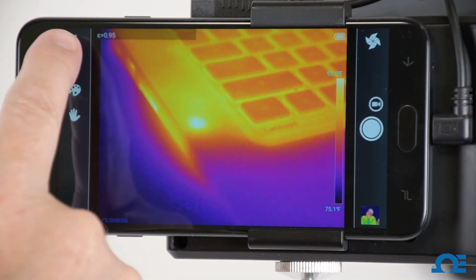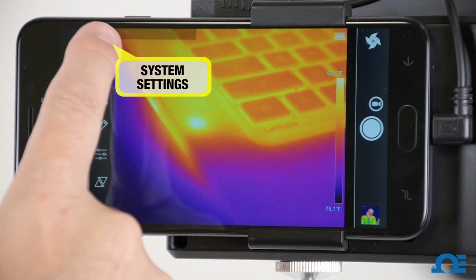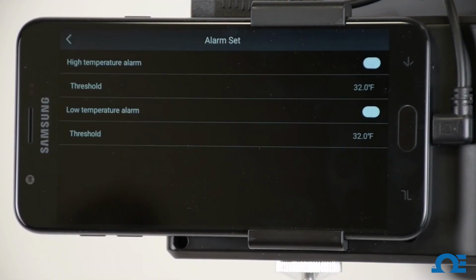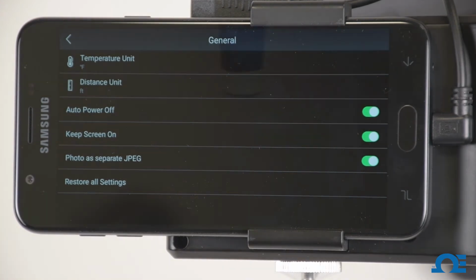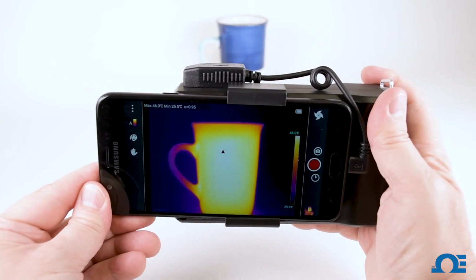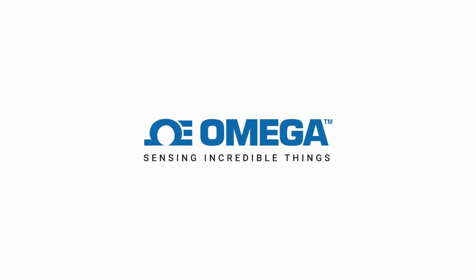And that brings us to the system settings button, represented by the gear icon. Here you can change your lens, set alarms. There's general settings here where you can set your units of temperature and your distance. So that about covers all the different functions of the Ti-Link app.